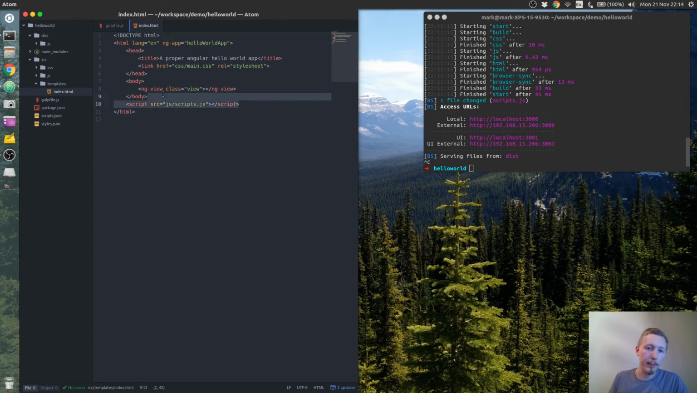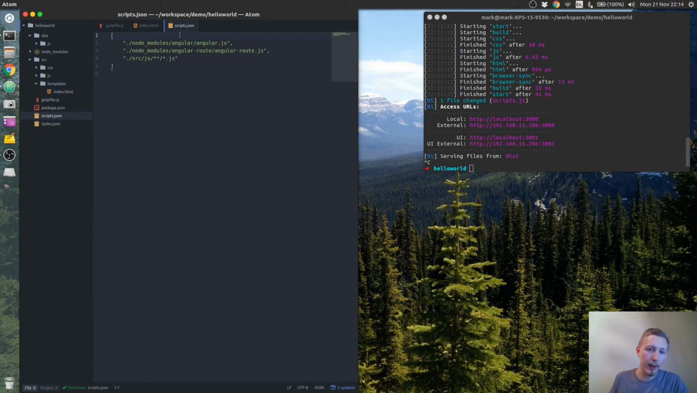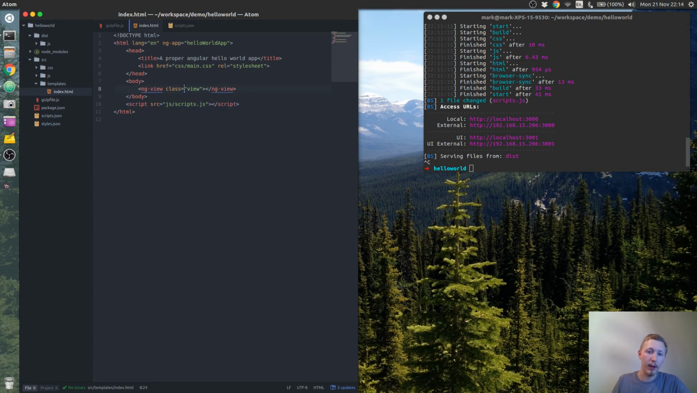So the beauty of this is that we just define the scripts in here, and we can use wildcards to import multiple at the same time, so we don't need to specify each one individually. And then it just compiles it into one single script file, which we'll run into our app, and we'll show you in a sec.